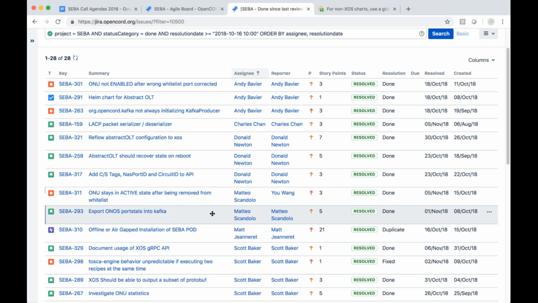Matteo, the 311 is applied to all the ONUs or only one specific ONU? No, it was a bug in the code. So in a certain case, the status change that was triggered by a change in the whitelist was not propagated down in Volta. So it was for all. Okay.